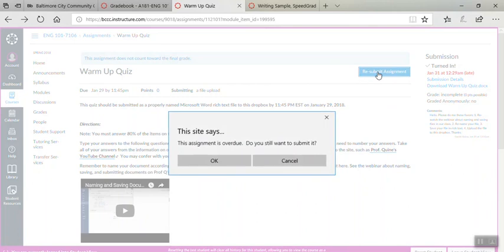So click on that. Site says the assignment is overdue. Do you still want to submit it? Yes, you do. I keep the drop boxes for the writing sample and the warm-up quiz open because if students have to revise things, they have to work past the deadline. In order to do that, they get feedback from me, and then they fix things, and then they resubmit them.